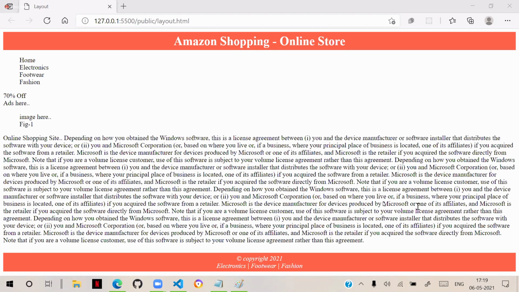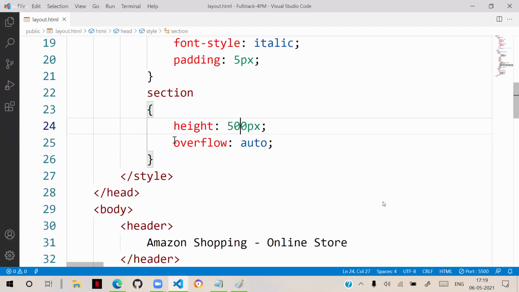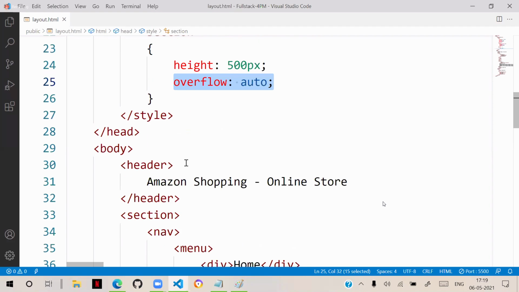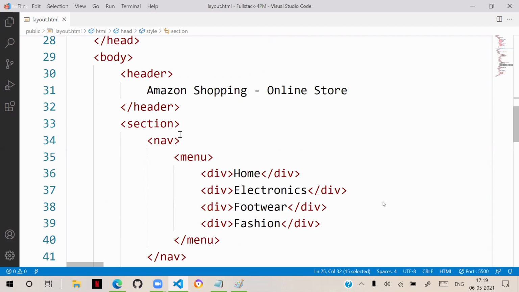So that is good. If you are adding more content, the header and footer will be fixed there, and the rest of the content will be scrolling inside it. For that, better you give overflow as auto. That means if anything is additional, it will automatically put a scroll bar. Okay, this is the header.